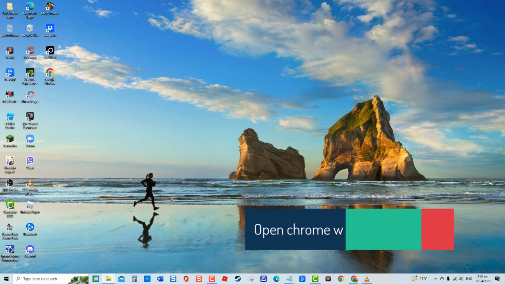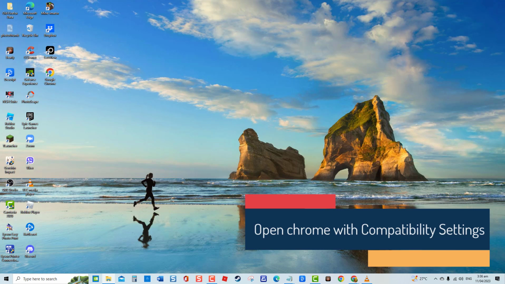Second solution, open Chrome with compatibility settings. It is possible that Chrome fails to open due to issues with compatibility settings. Fortunately, adjusting the compatibility settings can often resolve issues with the application not launching. By configuring compatibility settings, you can enable the application to run on older versions of Windows.